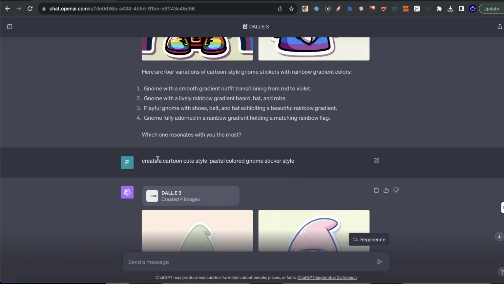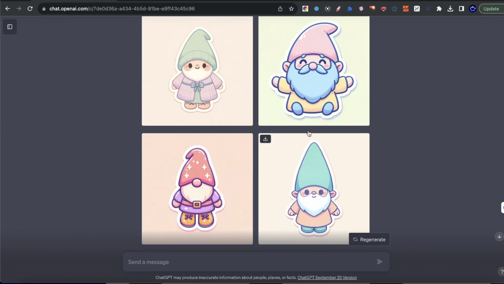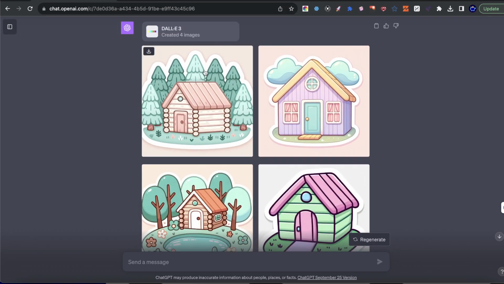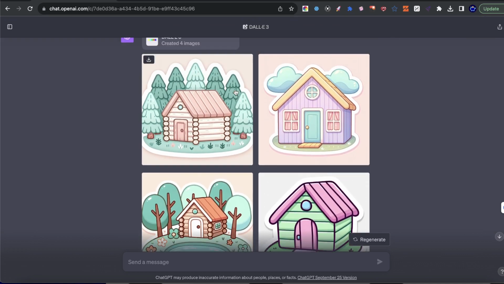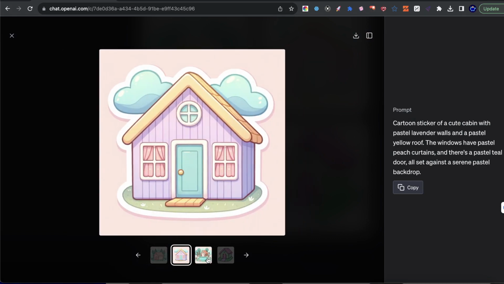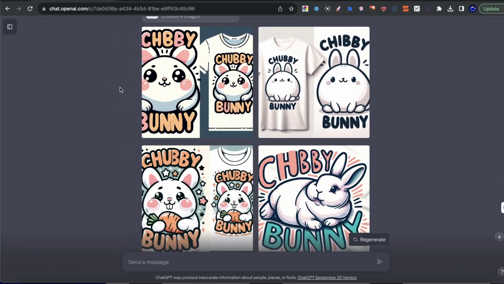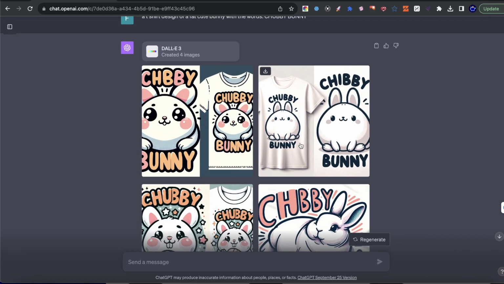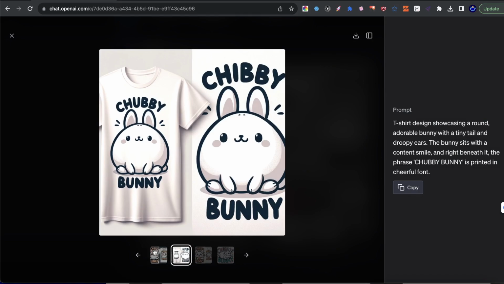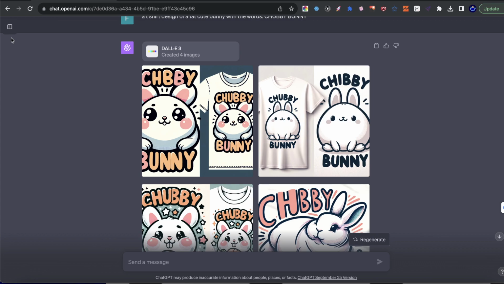I asked here for a prompt of a cartoon, cute, pastel-colored gnome-style sticker, and boom, we got some stickers, right? I looked here for maybe some pastel-colored cabins. I like this one. This is my favorite out of the four, I would say. And, you know, this image right here, even though it's cut off, it's great. I'm actually going to show you how to fix this, how to edit it, how to make it better, right? I even asked it to create some t-shirt designs for me, and look at them right here. We got some. I'm going to show you how to fix all this kind of stuff, how to get the most out of this. So this is really cool, and I'm super excited.